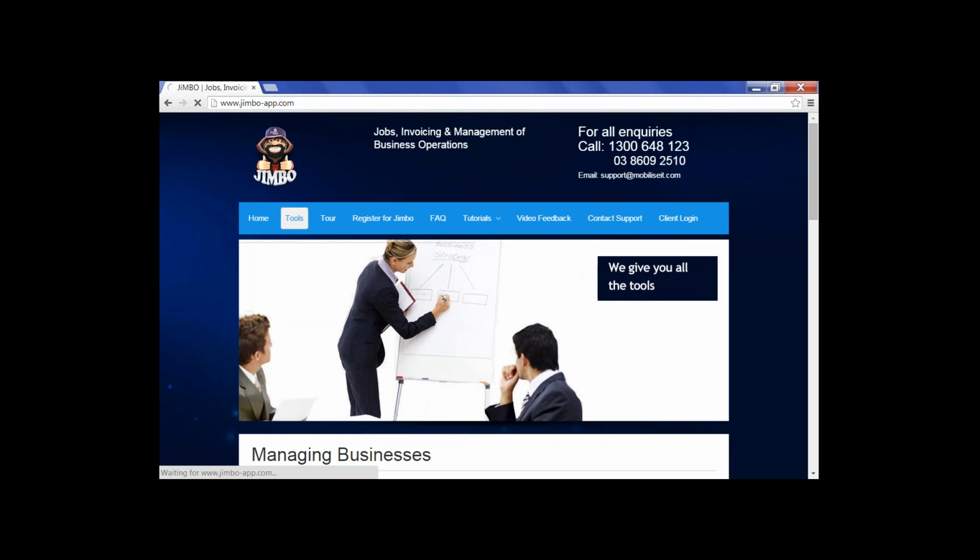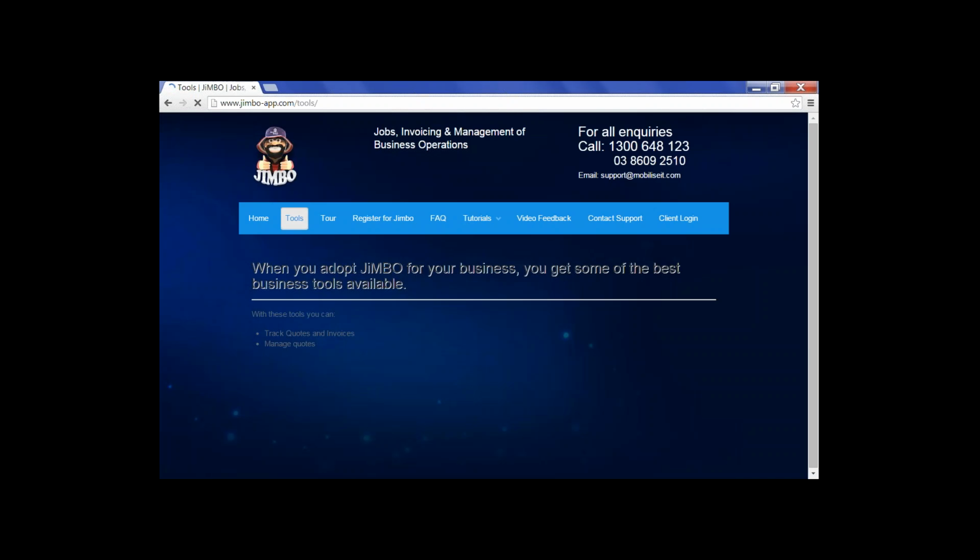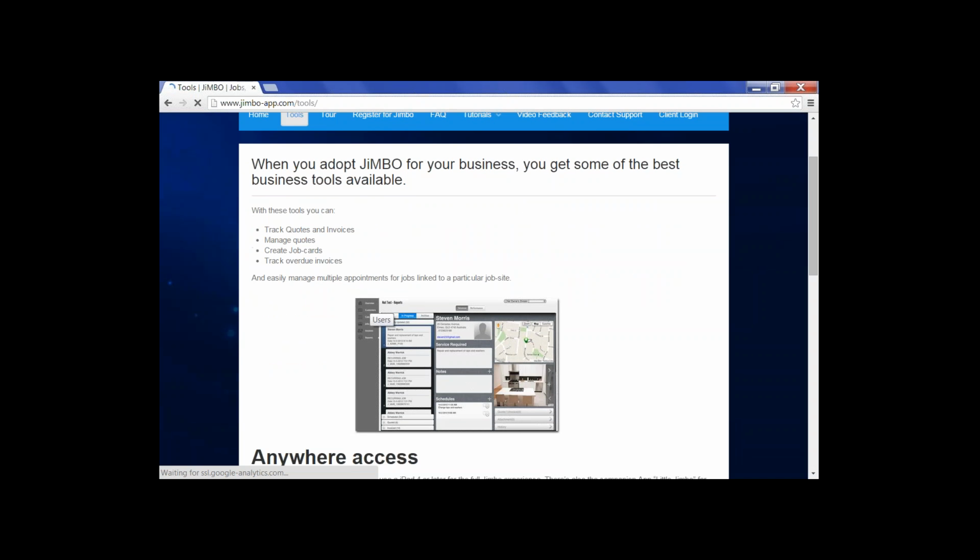In terms of the tools that Jimbo can help you out with, it'll certainly track quotes and invoices for you. So this is going to do all of your business work whilst you're on site out there working. It'll also manage all of your quotes. It'll create job cards. And overall, it'll track all of your overdue invoices at the click of a button. So perhaps when there's a wet day and you might be out there with your iPad and you can't do much work, then all you'll need to do is simply pull it up, hit one button and say, right, I'll start ringing these people to see whether they can start paying their accounts.